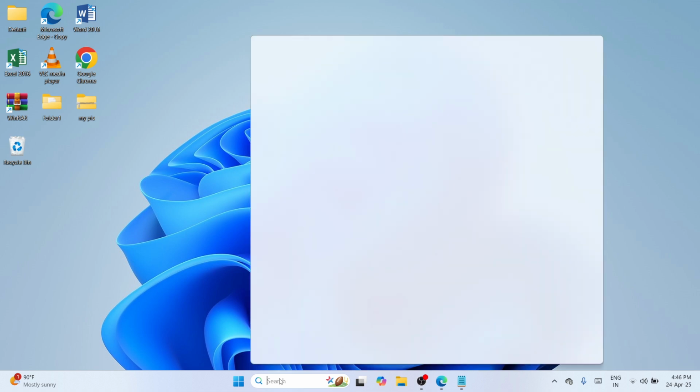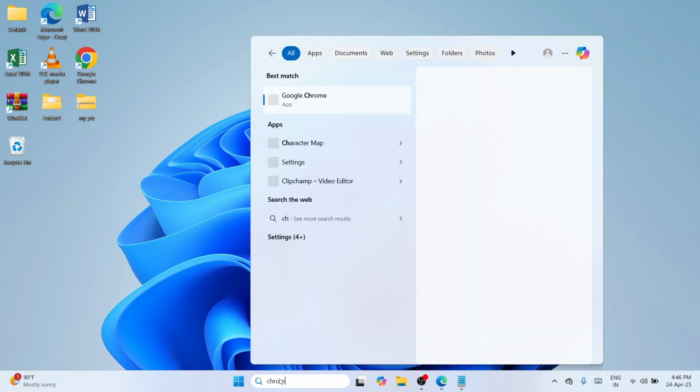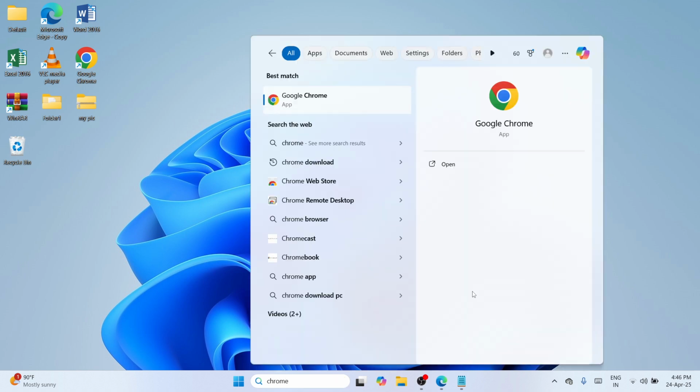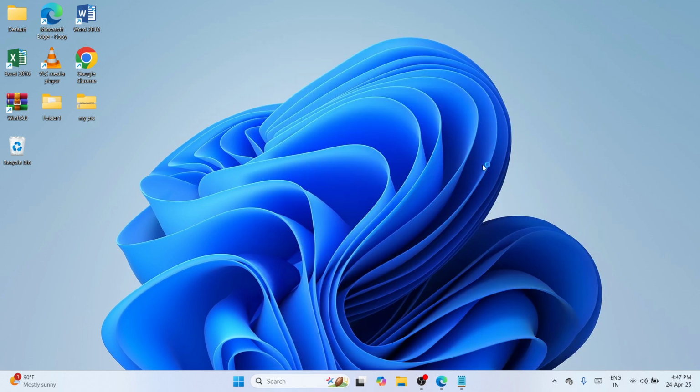Firstly, you need to proceed at the bottom search bar and type for Chrome. Once you've typed it, please wait until a best match would appear, and once it's here, please click on Open to continue. Now, the moment you have clicked on open, you would be redirected to this Google Chrome browser.